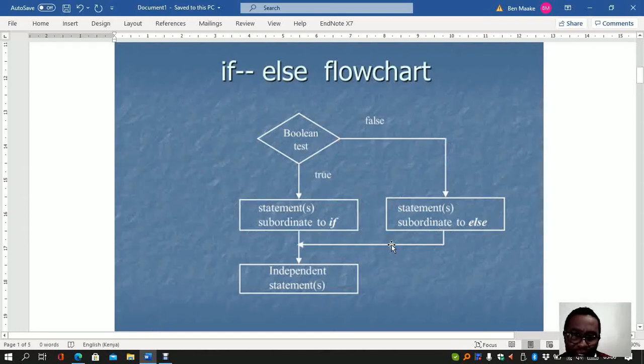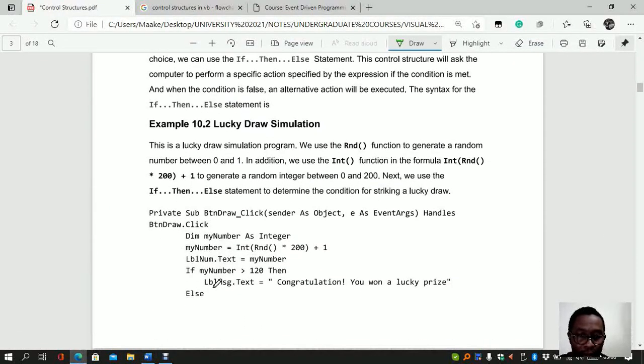A rather simple example is this password. When you are going to enter a password, if it is correct, you're going to be allowed to access a system. If it is wrong, you're going to be blocked. So for both cases, whether the condition is true or false, some statements must be performed. This is very important. So this is how it works. It tests the expression. If it's true, perform statement. If it's false, perform some other statements. So that is very, very important.